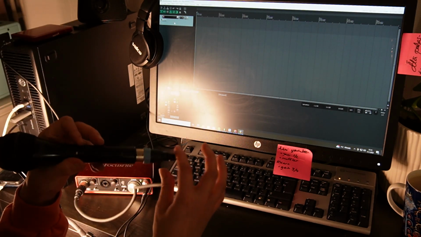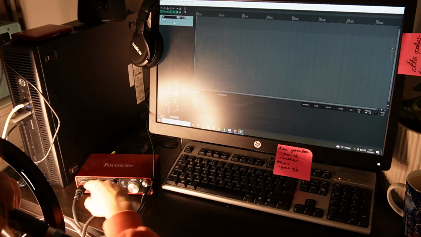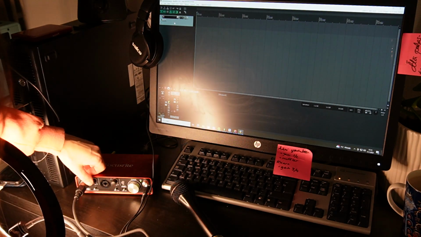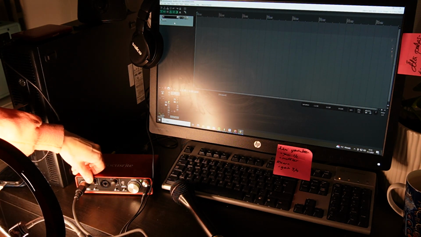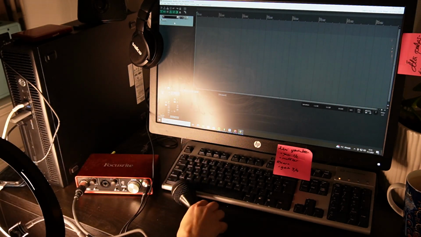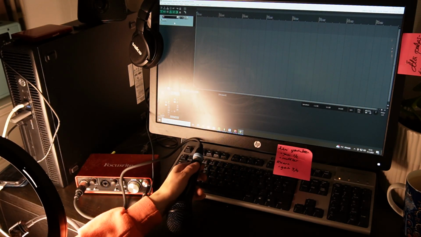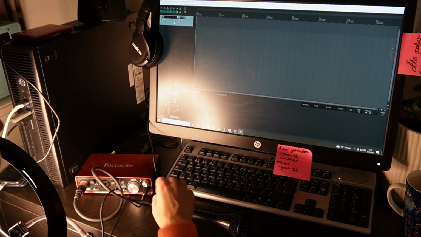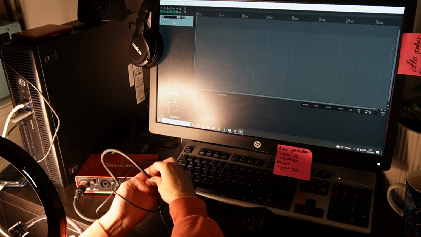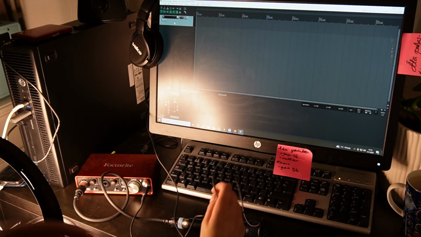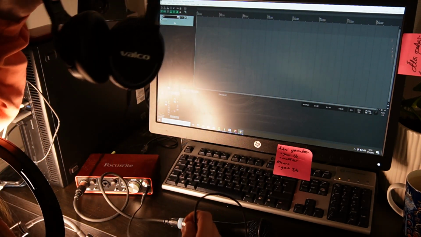I have an XLR cable going into input 1, and the gain is about 3/4, because my microphone is quite far away when I play, for example, guitar. The gain has to be quite high. And for hearing yourself and what you are playing, you can use headphones.